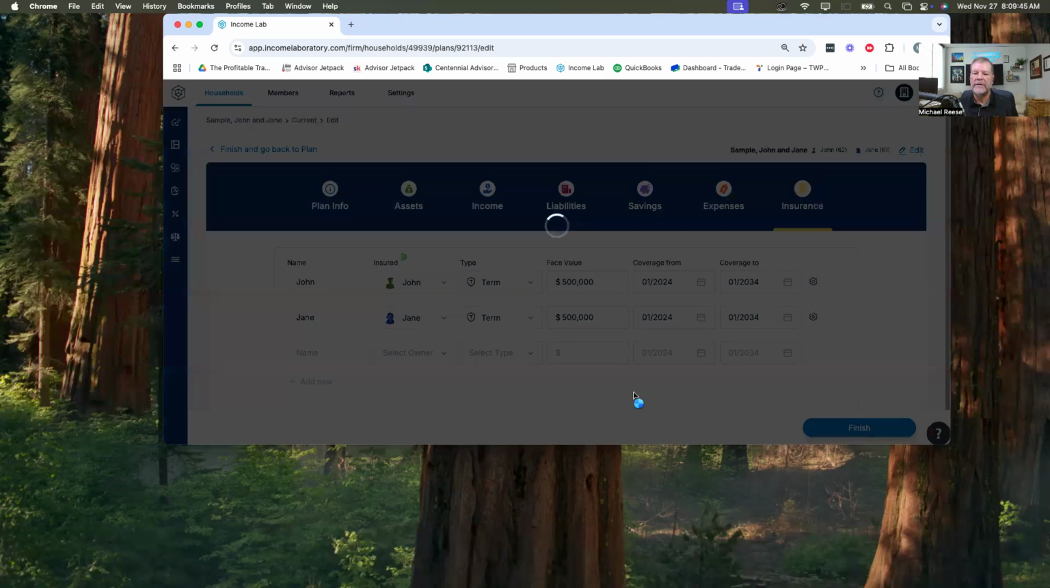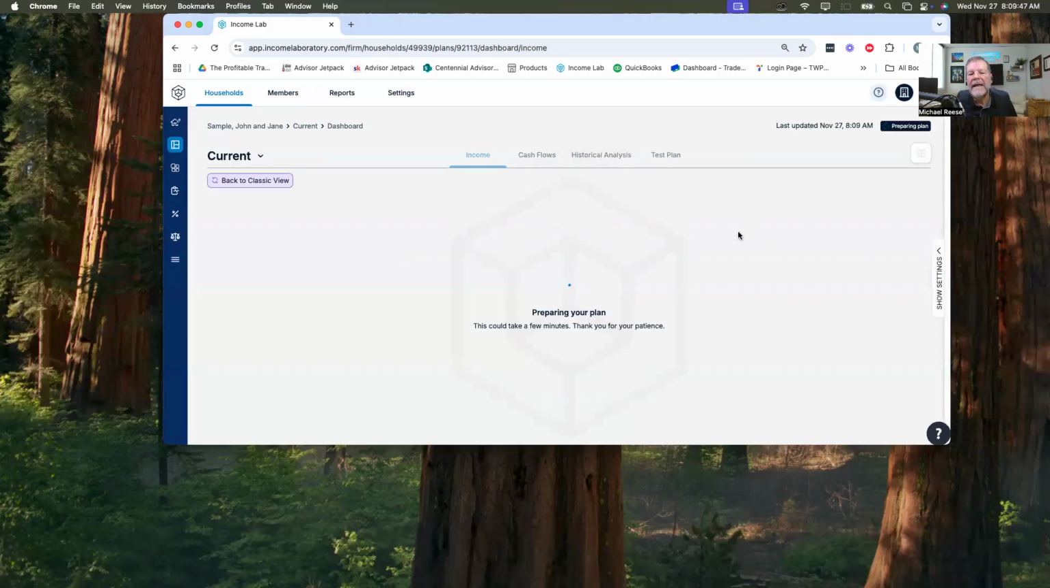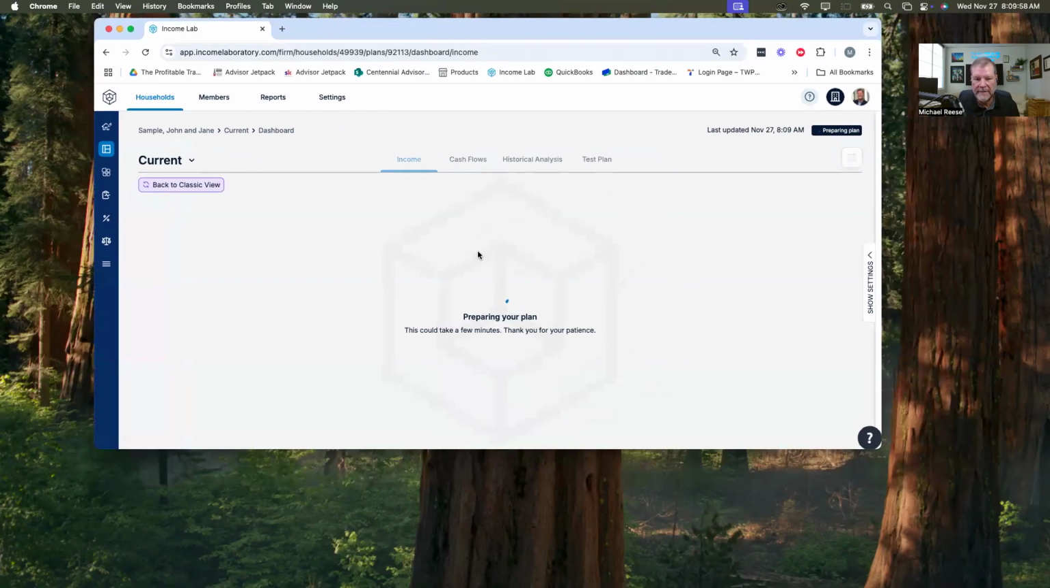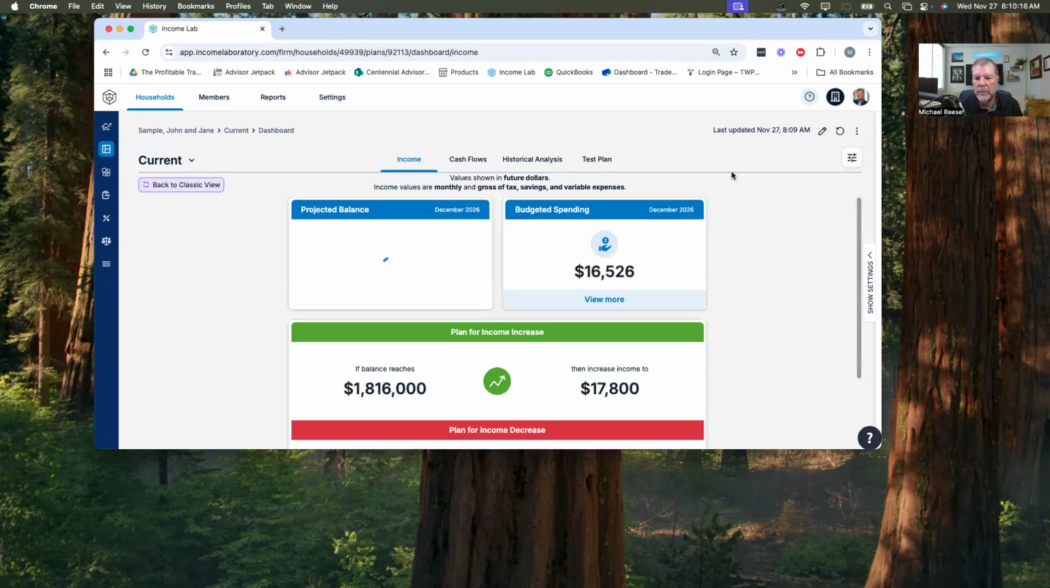Okay, now I'm going to hit finish. And now it's going to prepare the plan. But we're not done yet. There's one more little thing you need to do before you start diving through all of this information. So we have to wait for what I call our little blue spinny circle. And we're going to get this again in a minute because I'm going to make an adjustment somewhere. Now that everything's loaded, there's a couple things we're going to do.